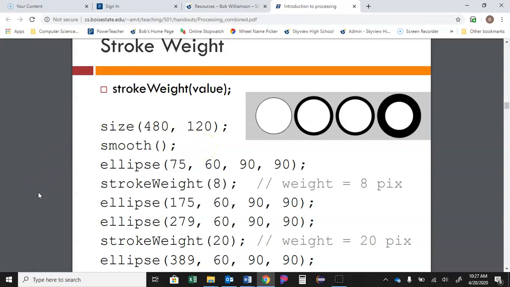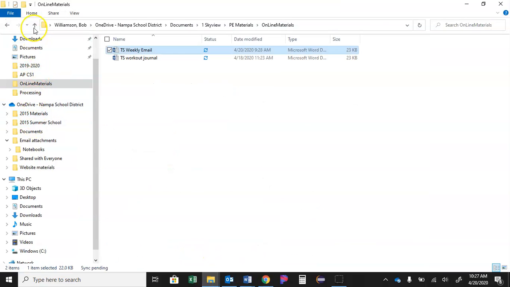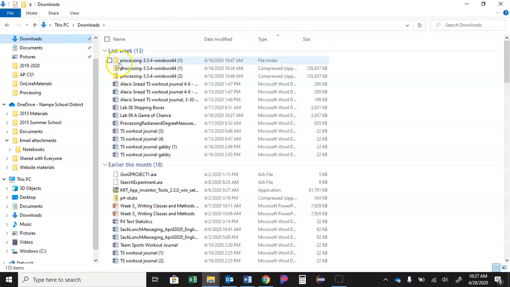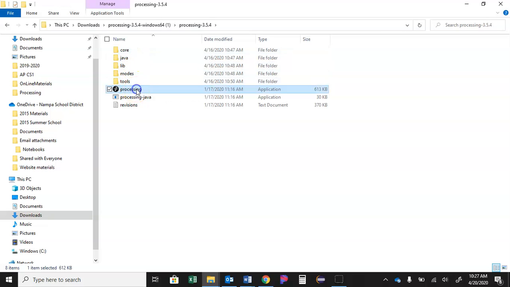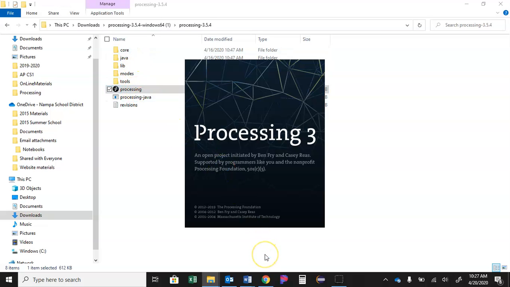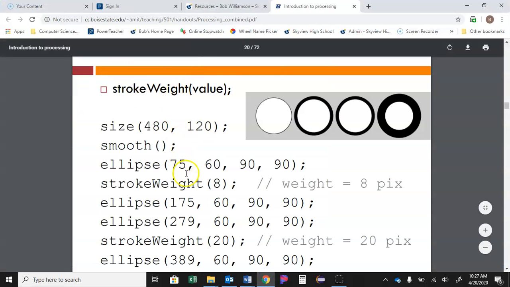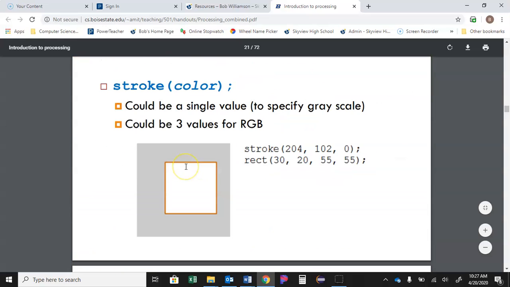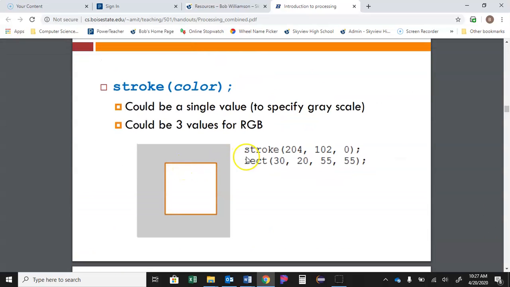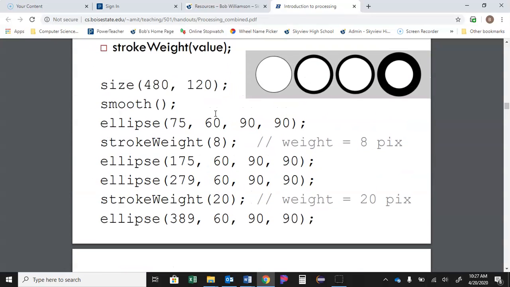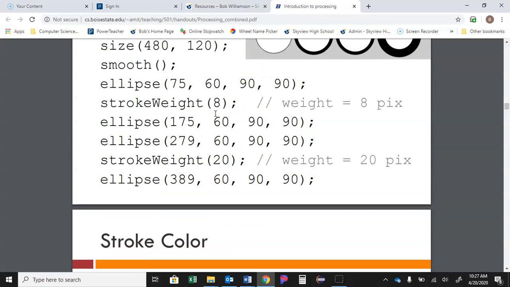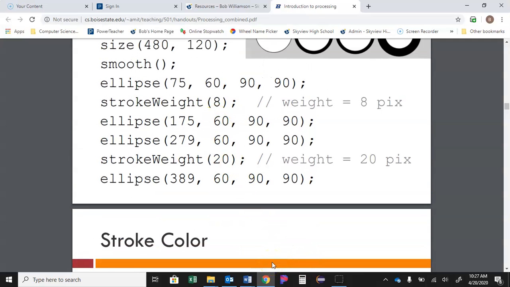Now mine's in my downloads still, so I'm going to go there and find that out of my downloads. And processing. Mine is located right there. So I'm going to open that thing up. And it takes a second to kick on. But we're going to be working with stroke weight today and stroke color to start us off. So you can identify the color that you want as well as the width of that color. So we're going to be working on that a little bit today. Let's see if we can get our processing open.